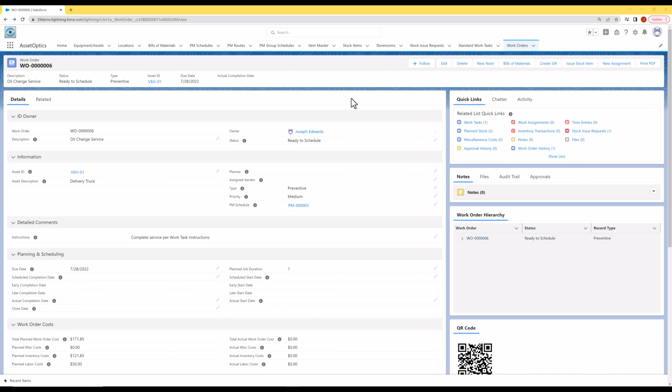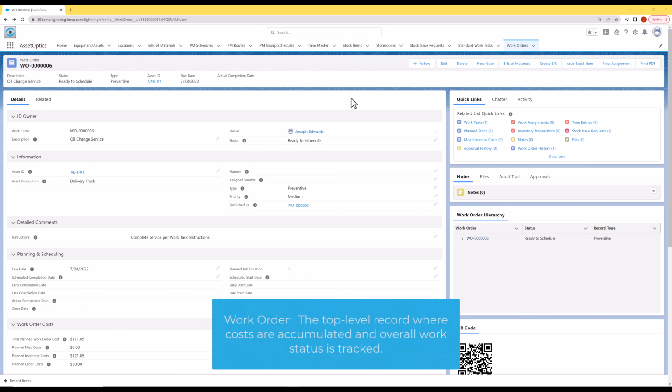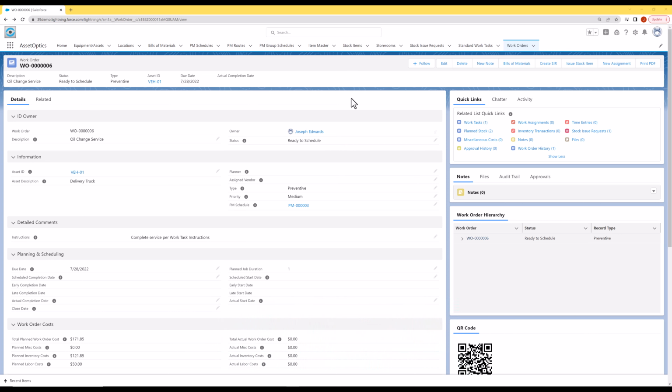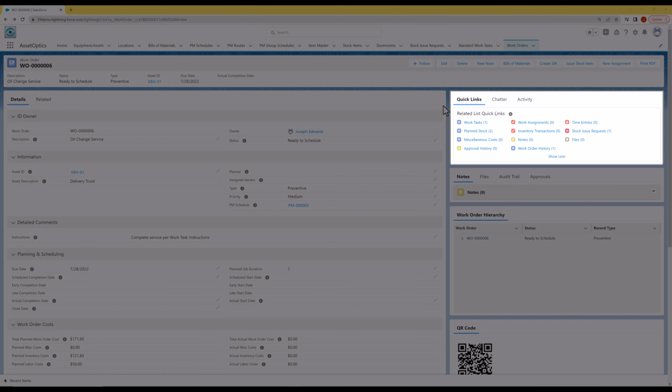We'll start with the definition of work order. The work order is the top-level document where costs are accumulated and an overall work status is tracked. And by status, I mean things like scheduled, in progress, completed. I have a preventive work order open on my desktop here, and we can see the related objects in the quick links pane over here on the right, or if we went to the related list, the same thing.